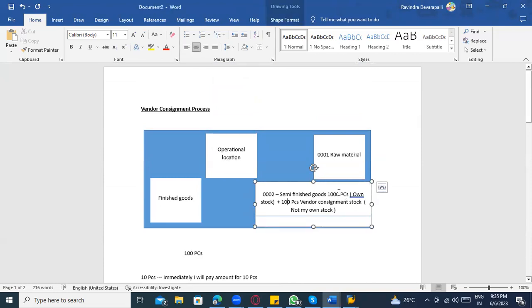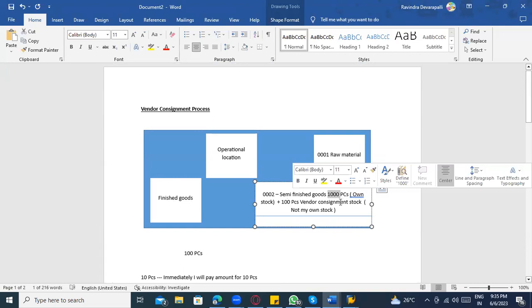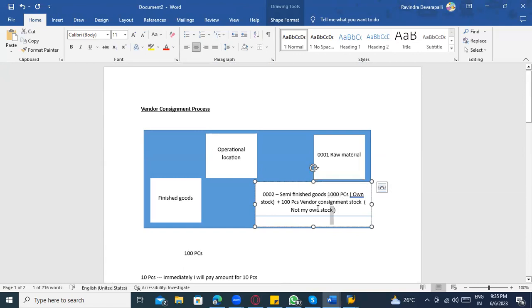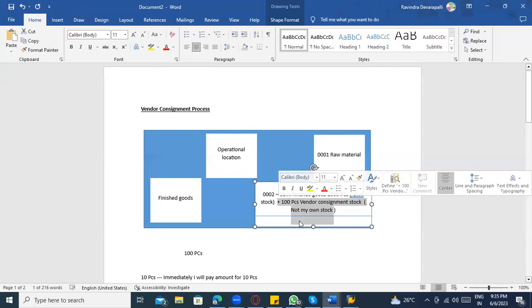Above, you can see 100 pieces showing separately and 1,000 pieces showing separately. The 1,000 pieces are my own stock and the 100 pieces are not my own stock. Now if I transfer this 100 stock to my own stock, then the complete stock is 1,100, and the vendor consignment stock is 0.